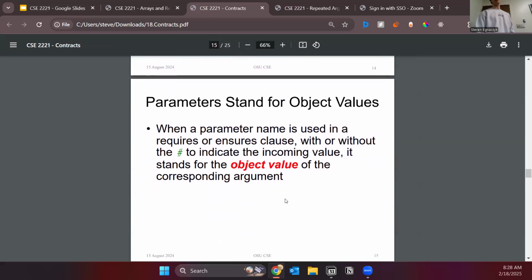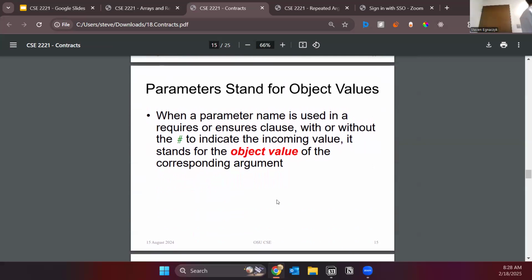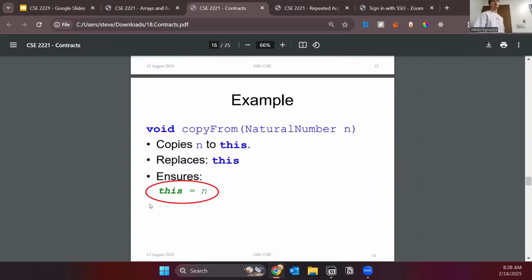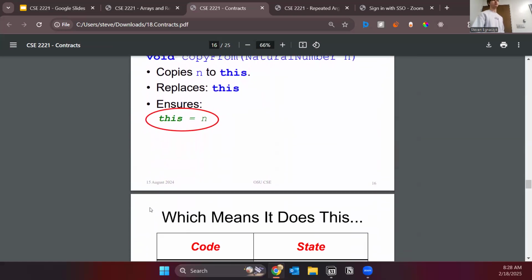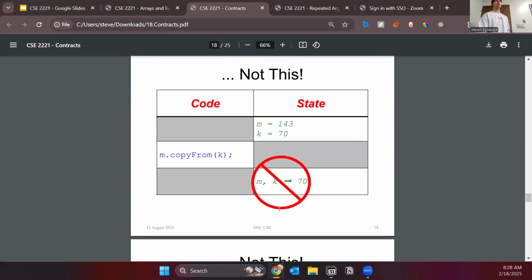Okay. Again, parameters stand for object values. It would be silly of us to assume that when we're talking about the parameters, we're talking about the actual memory locations that they're stored at in Java. We're talking about the object values. So example, this equals n. We're talking about the object value. Which means that m.copy from k copies the object value of k into m. What it doesn't do is copy the reference value. It does not create aliases.